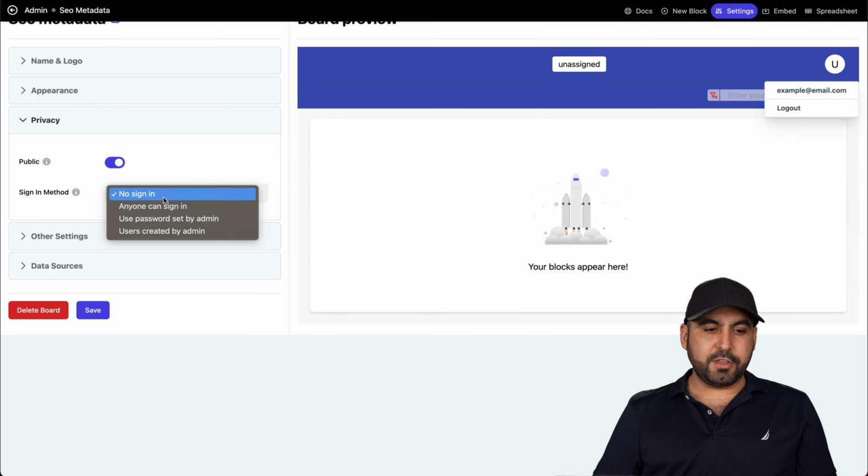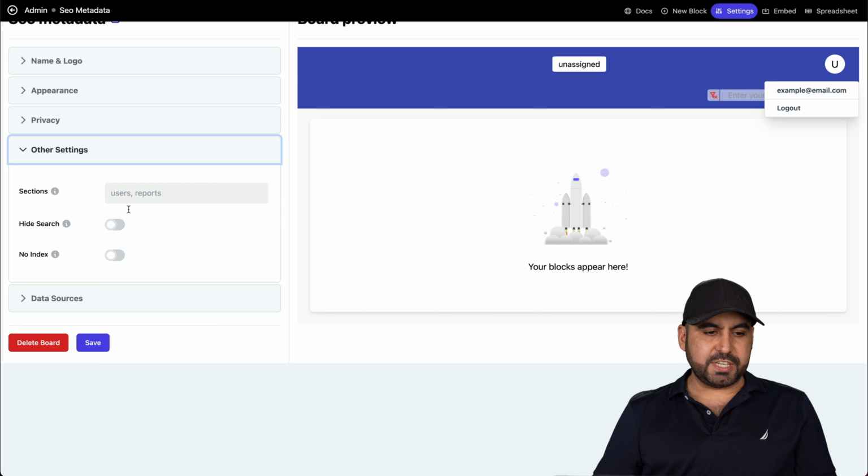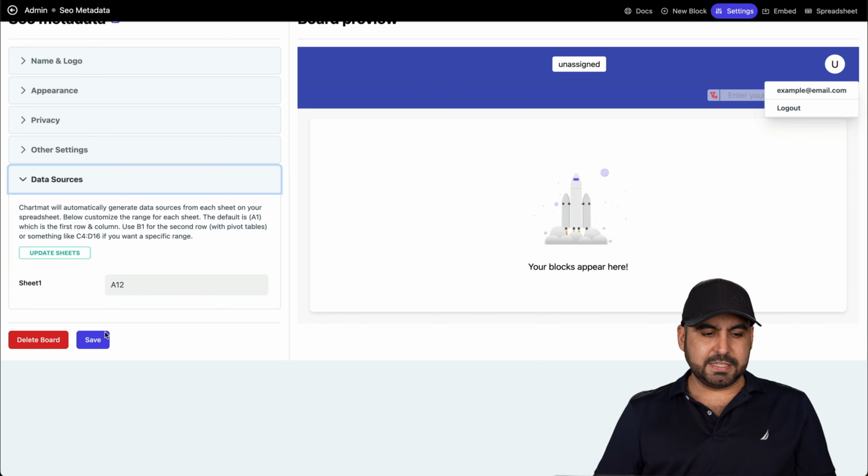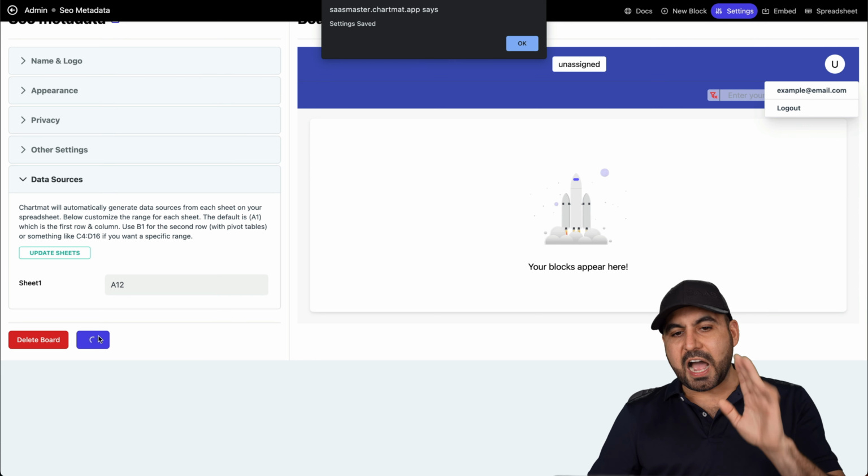The sign-in method, there's no sign-in. Anyone can sign in, use password set by admin or users created by admin. Other settings, for example, sections, the hide search, no index, a data source. In this case, it's from that sheet. Let's go ahead and save this. I've just made it public.